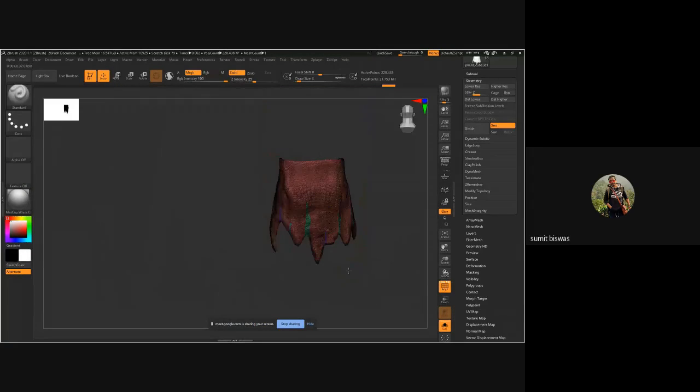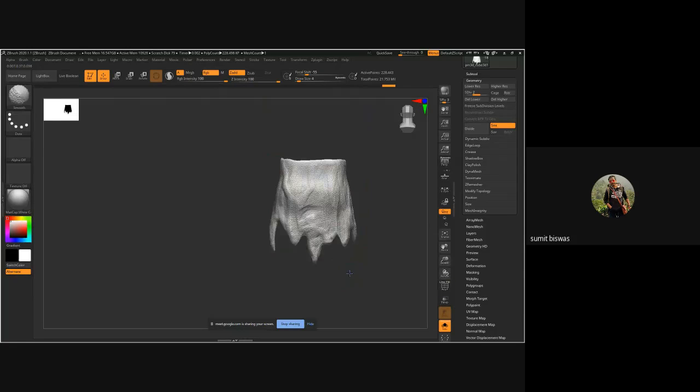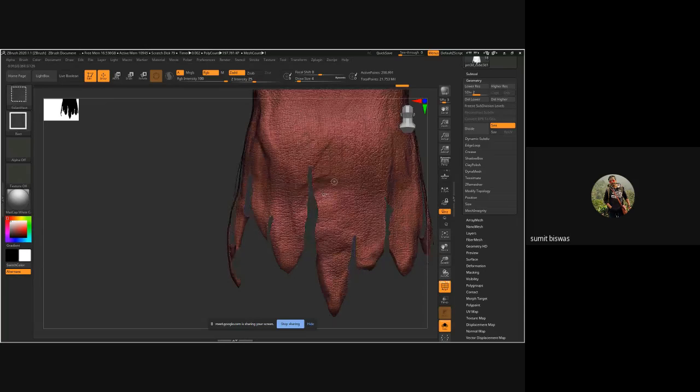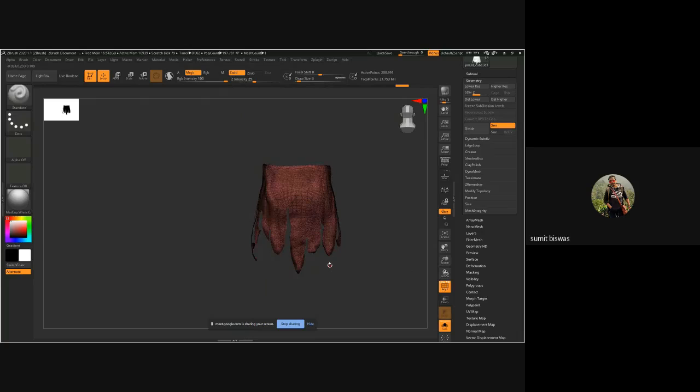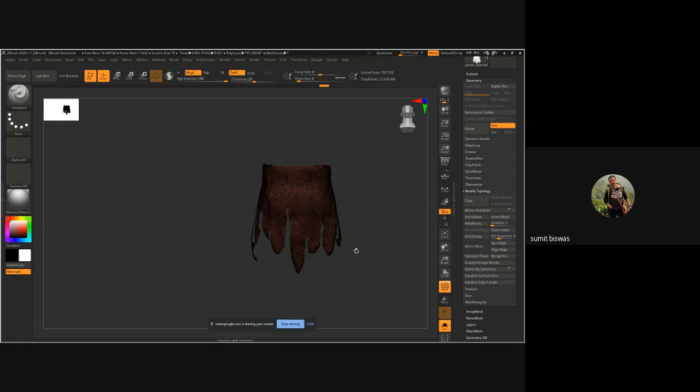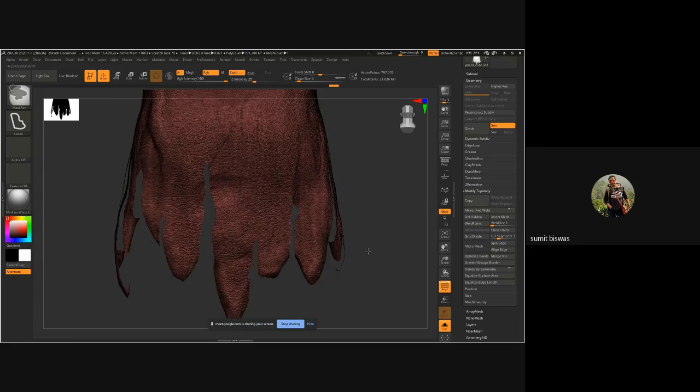W. So all the polygroups are here. Control Shift, click on my surface. It will select and isolate that particular polygroup. Then I'll go to modify topology, delete hidden. Multiple subdivisions are not required, so I'll just move it up, then use delete hidden. Same thing, delete lower, delete hidden. So I've deleted those hidden points.